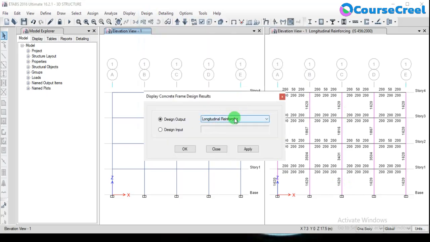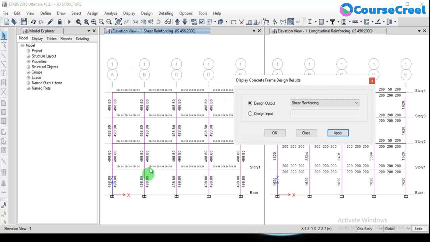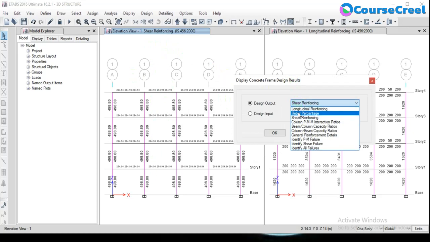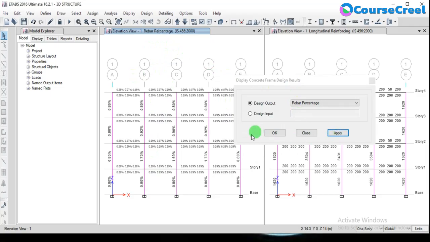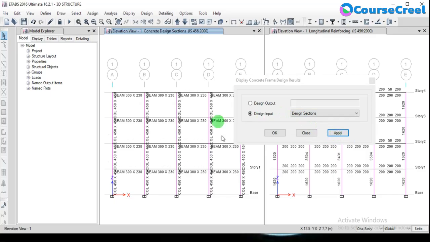Right now we have seen the longitudinal reinforcement here. If I want to go for shear reinforcement, click on shear reinforcement, and we can see it here since I activated this view. If you want to see the rebar percentage, how much has been provided, the minimum rebar AST has been provided, the percentage of AST. And if you want to see the design input, design sections or design type, whatever you provided as input, you can see it here.